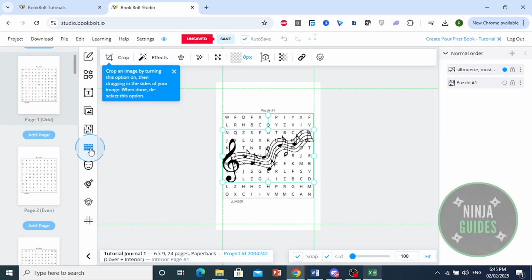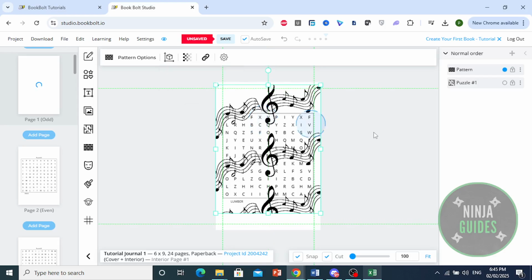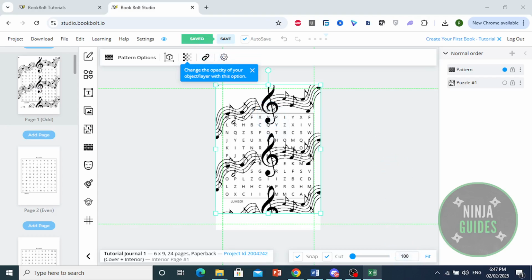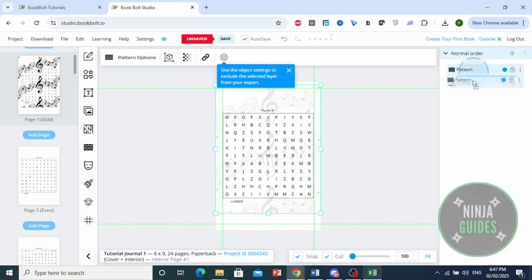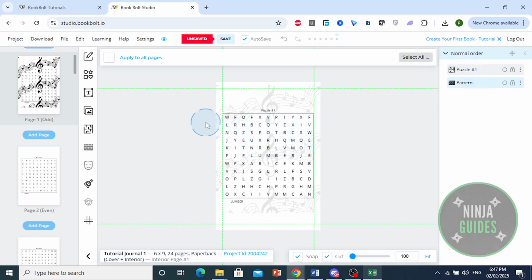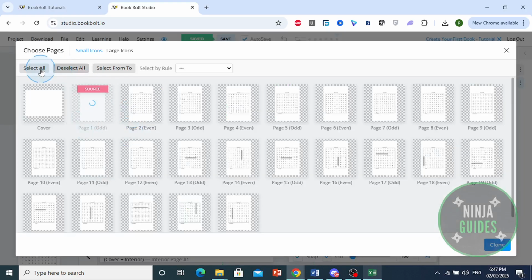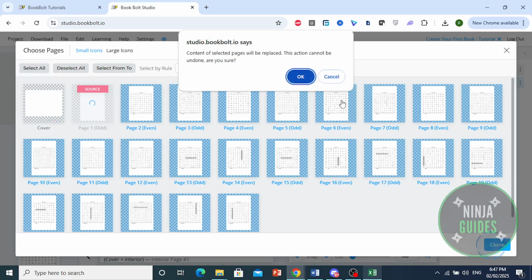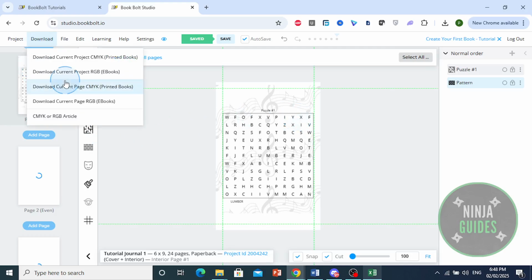All you want to do is click on this option to make it a pattern, press OK, and there we go. We have it as a pattern, but now you want to come here at the top. Okay, I'll go ahead and toggle the opacity down to about 9, that looks okay. And make sure the pattern is on the lower end and the puzzle is on top. All you want to do now is right click on clone this page. Then select all except the cover page, click on clone and press OK right here, and you're pretty much set to go, and you can go ahead and download this file. Okay, really that easy and simple.